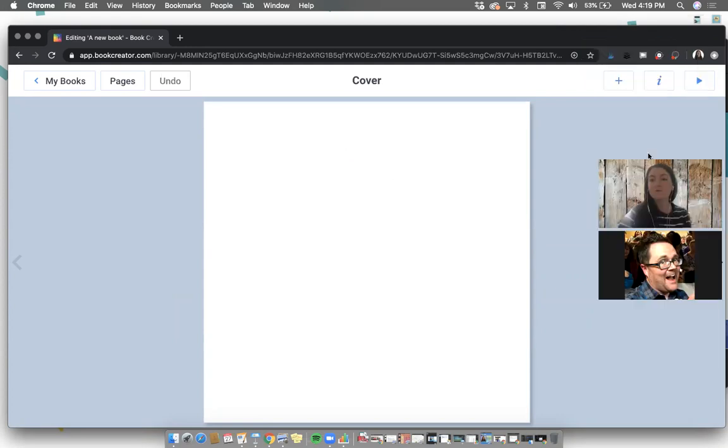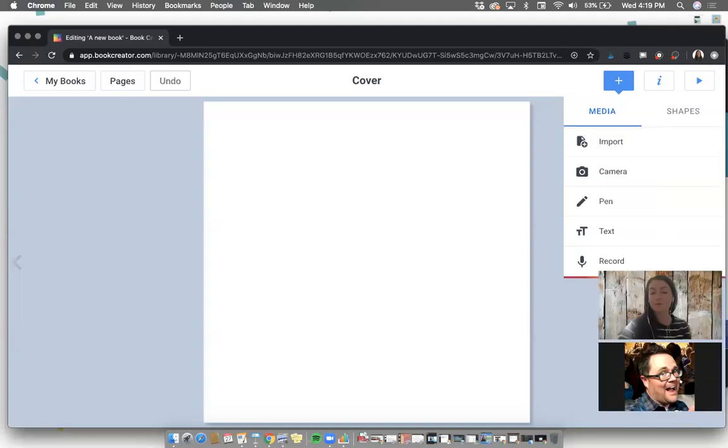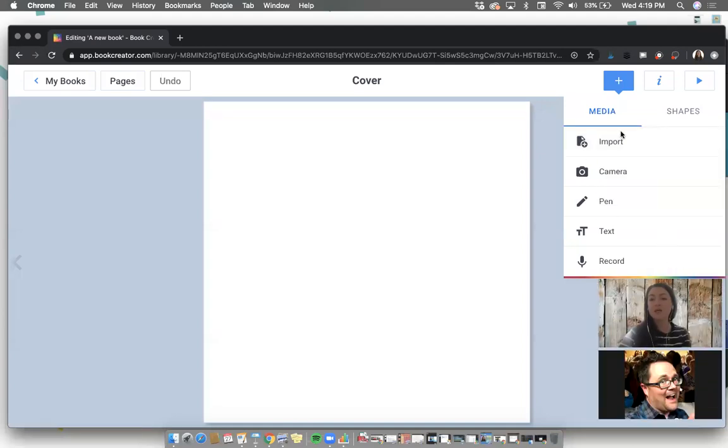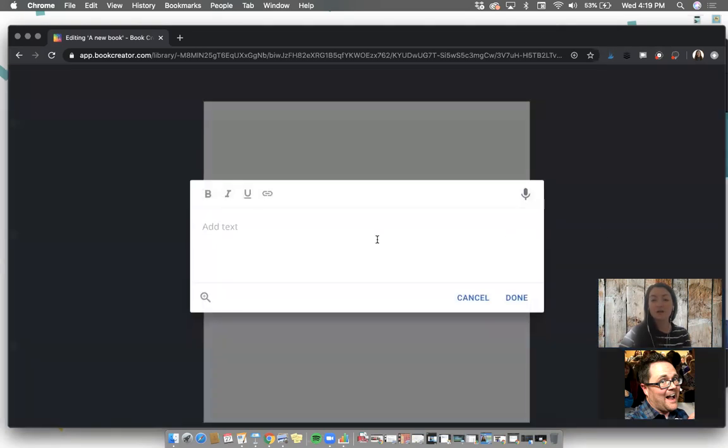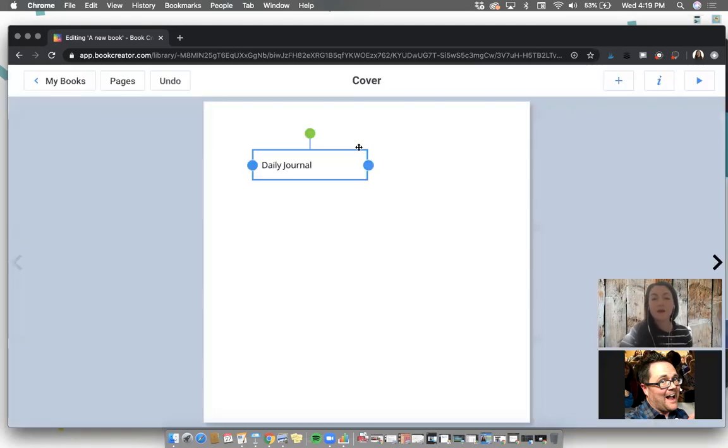And so I'm going to go over to the plus sign, and I'm going to go ahead and start adding some things to my page. Now, this is going to give me the option to add media, to snap pictures, to draw or annotate, to include text, and to record. So what I'm going to do here is add text, and I'm going to put daily journal, and I'm going to make this text a little bit bigger and brighter because I'm going to want to make sure my cover really pops out.